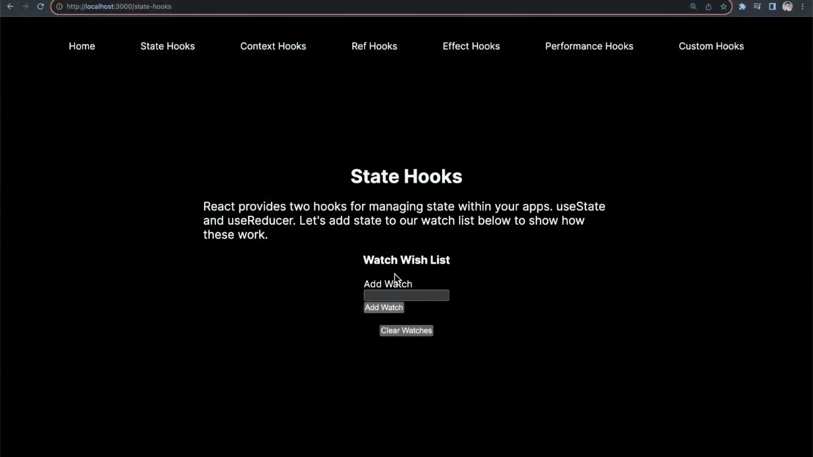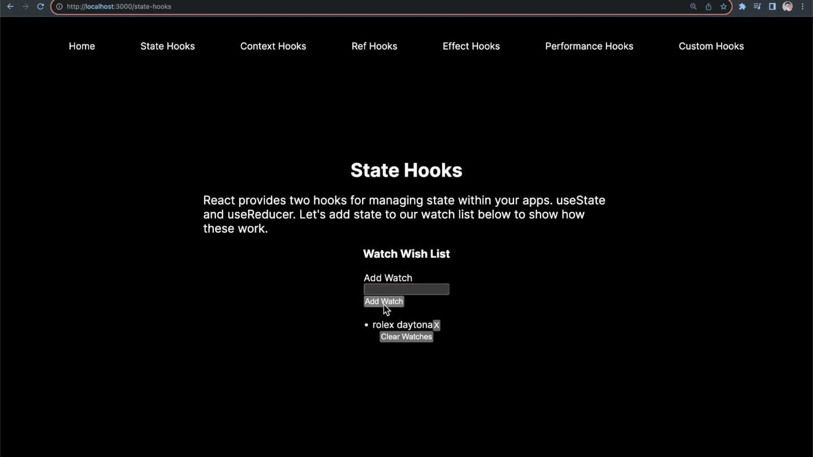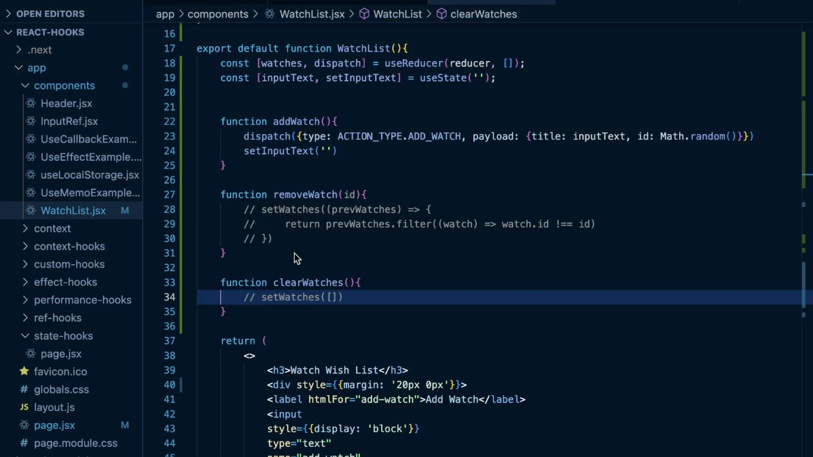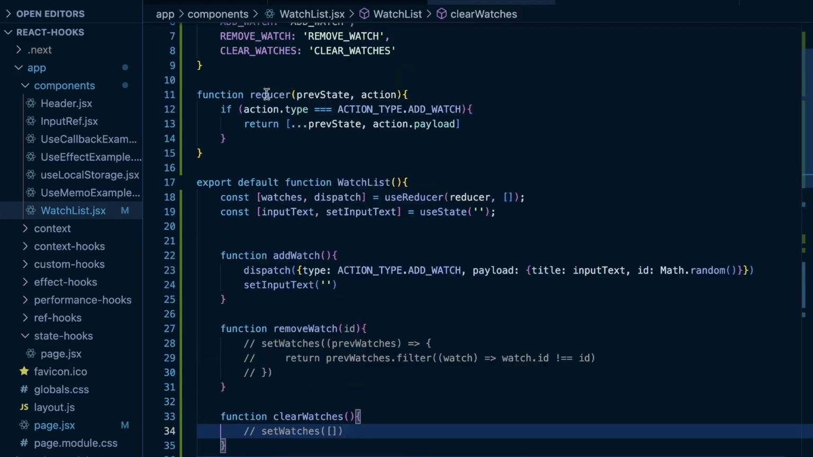So let's come back, and if I add a Rolex Daytona here, and I click add watch, you see it adds the watch. And if I do Rolex Datejust and click add watch, you see I still add these watches because I am dispatching an action that will be caught by my reducer here. And since my action type equals add watch, I return my new state with my action.payload, which is my new watch here. Now, let's also add the functionality to remove a watch.